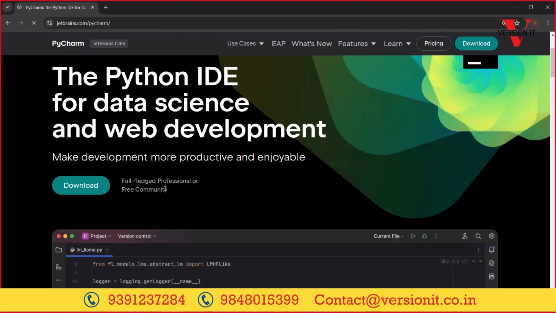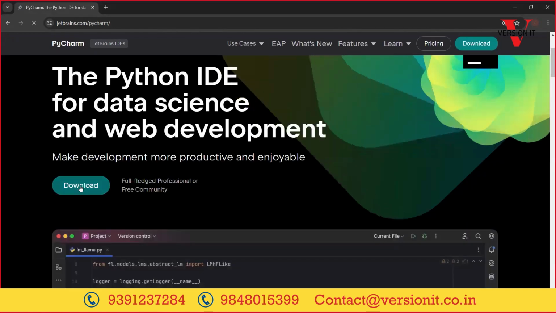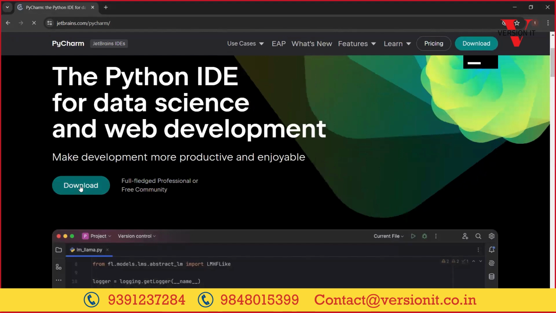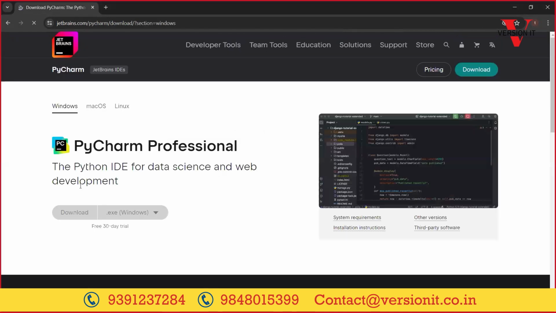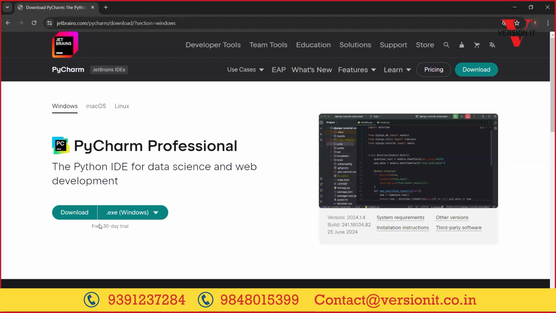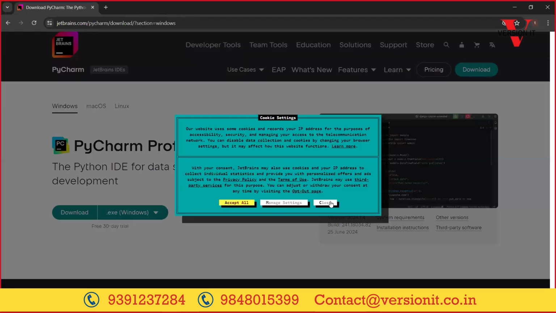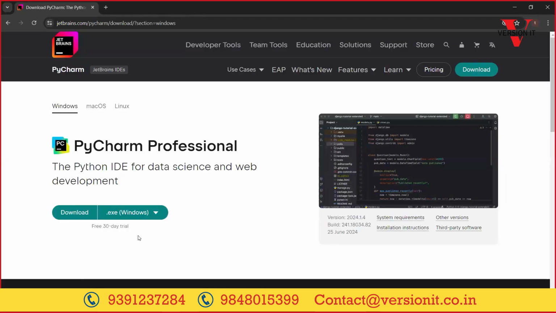Full-fledged professional or free community. Just we can choose the download option here. Django, Flask, these two Python-based frameworks to build applications, we can use it. When we go here, they will provide something like a free 30-day trial. The 30-day trial period they will provide. Just click on download. If you have Windows, it will give the .exe. For other OS they will give it like this. Just click on download, it will provide the software.